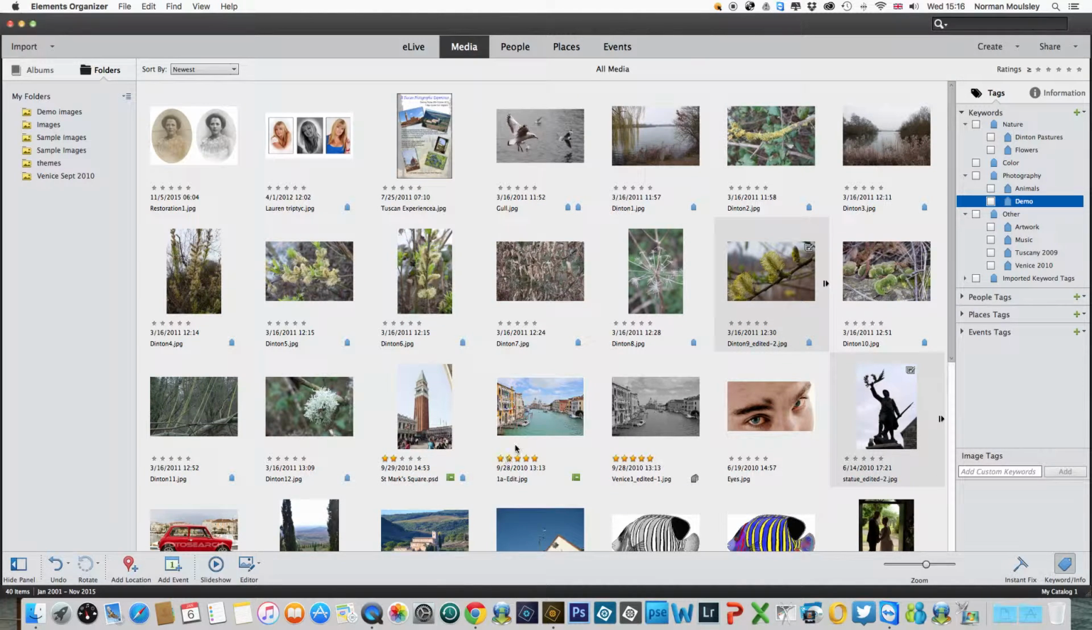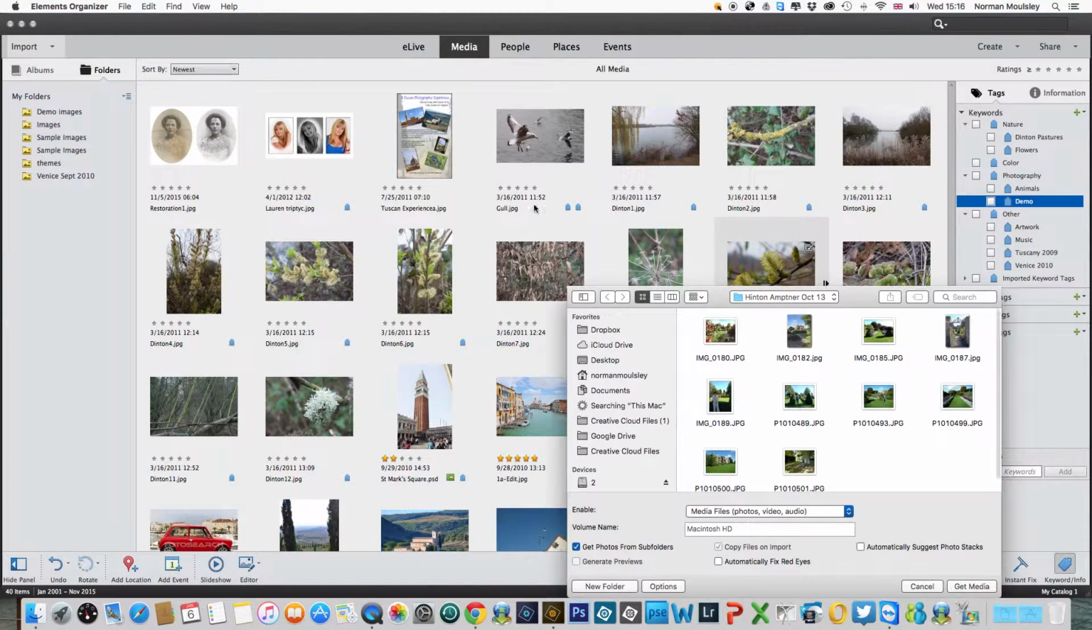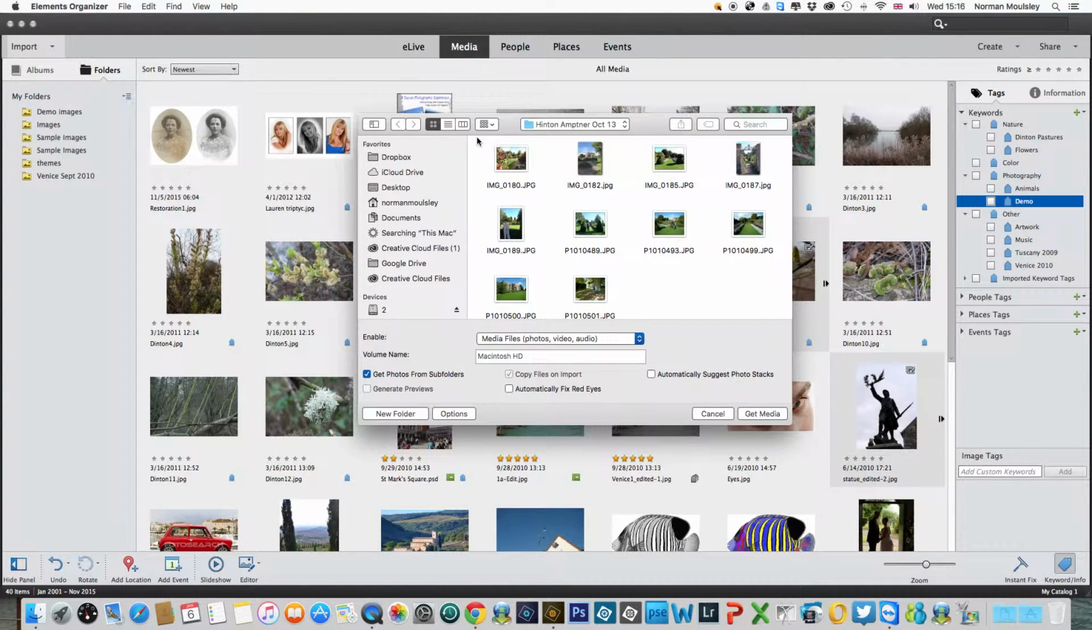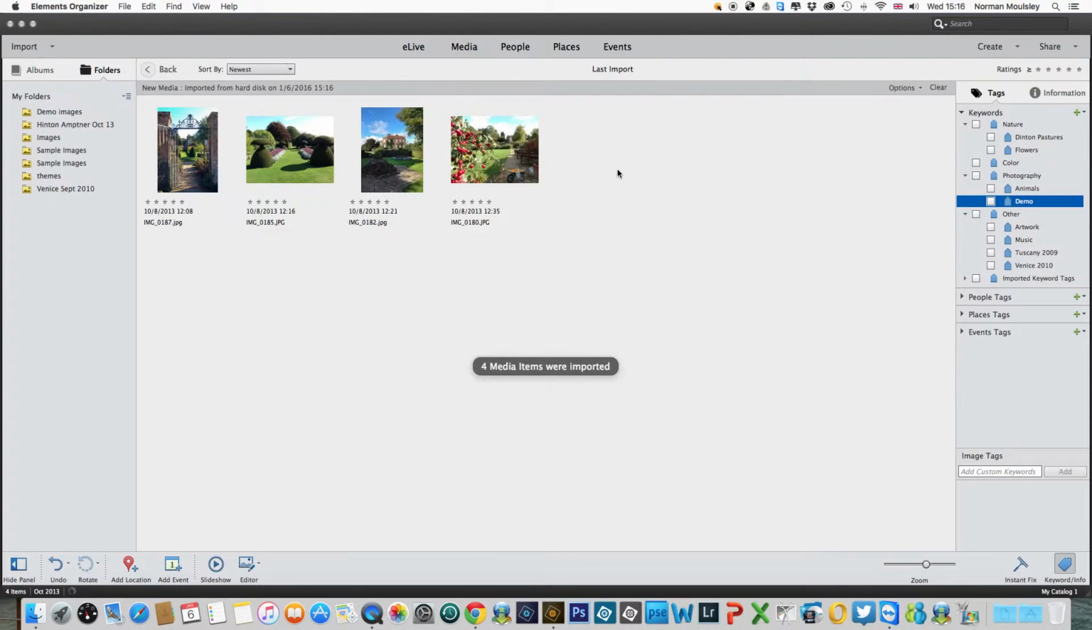So let's get started and import some images from my hard drive. So we go to Import, and I'm going to take them from the top one, which is Files and Folders, which is your hard drive. And up comes this panel. And for quickness I'm going to select just those four at the top, and at the bottom of that panel there's a Get Media button which you press, and that brings them into the organizer as you see.